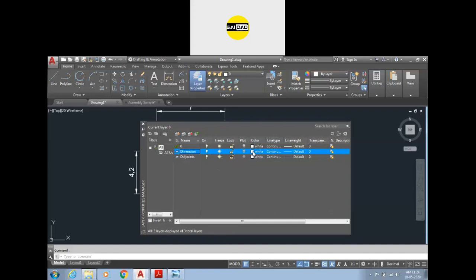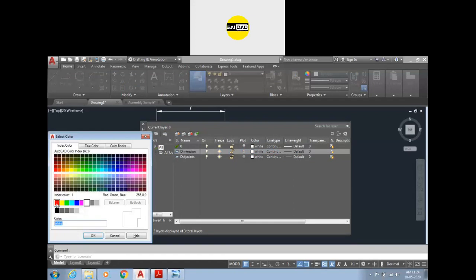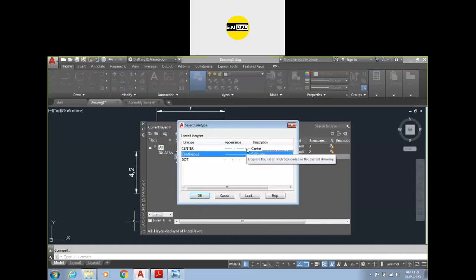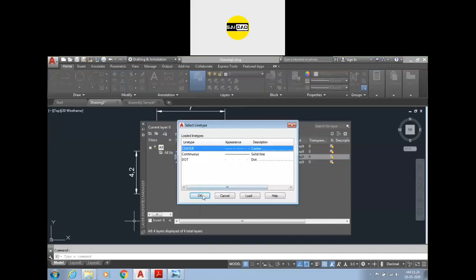We are just going to specify the color. I'm going to specify the red color. I'm going to specify the line type, and I want this line type to be continuous. For dimension, I just want to change the color of the dimensions. I'm going to create a new layer that should be the reference. The references will have the red color, but the line type of them will be center type.